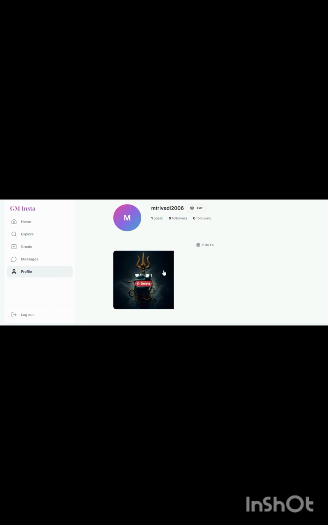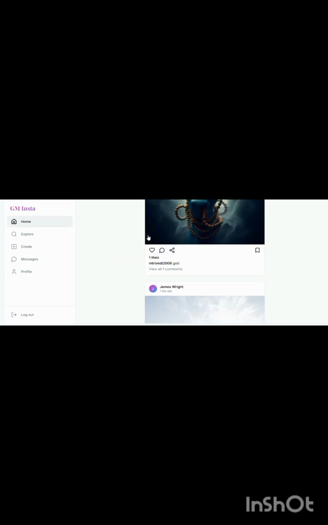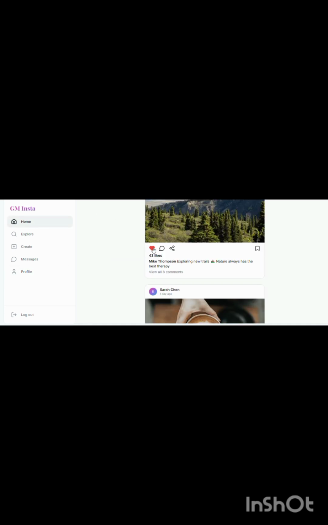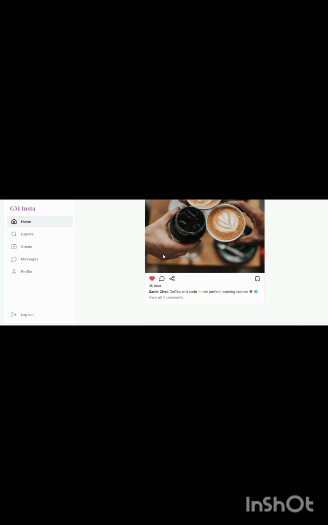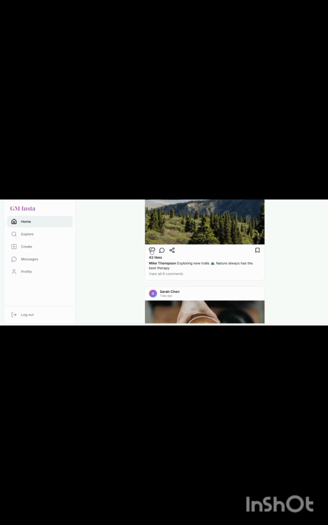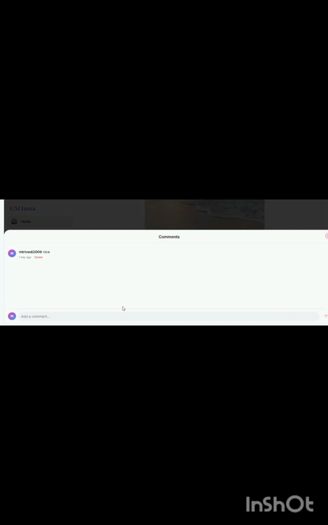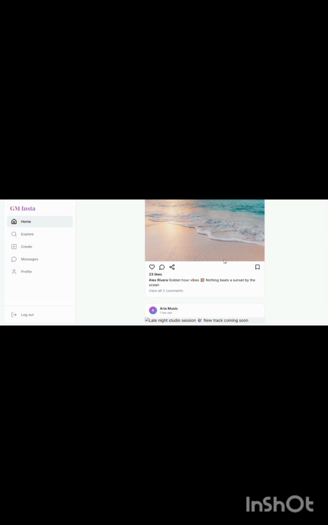Next we can see the profile page. Here I have already created one post, and you can like some posts or dislike them, and you can comment on them also. Here I am commenting something nice, and this is the comment option, and here you can give comments.